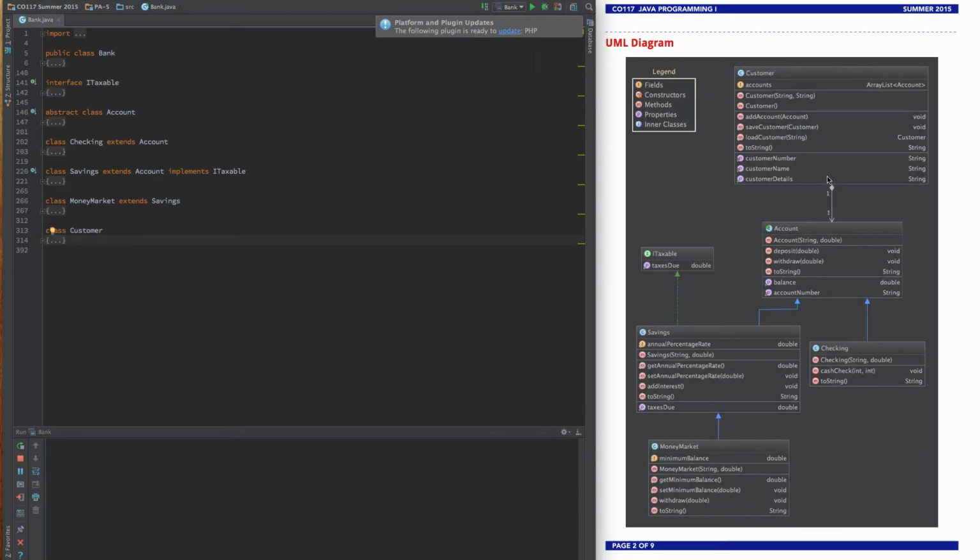Now, a customer has a list of accounts. So what is an account? Let's take a look at that next. An account is declared as an abstract class, and that simply means you can't go into a main method and say account A equals new account. You can't create an account object. You can create a checking account or a savings account or a money market account, but you can't create an account. It's too low level.